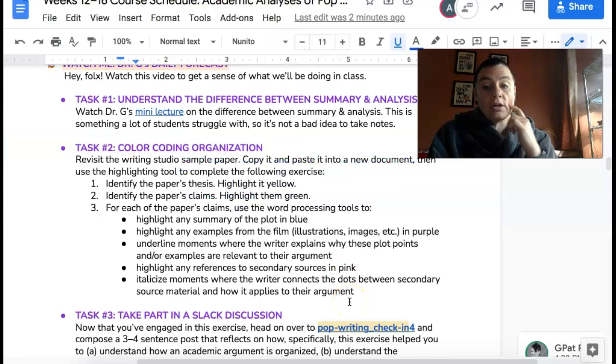And then what you're going to do is first identify the writer's thesis and highlight that in yellow. Then I want you to identify the paper's major claims. And remember that claims are going to be smaller statements that are still arguable, that need to be proven, that fit under that thesis, okay? I want you to highlight those in green.